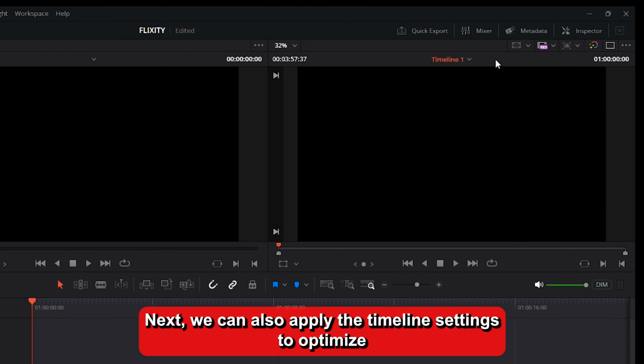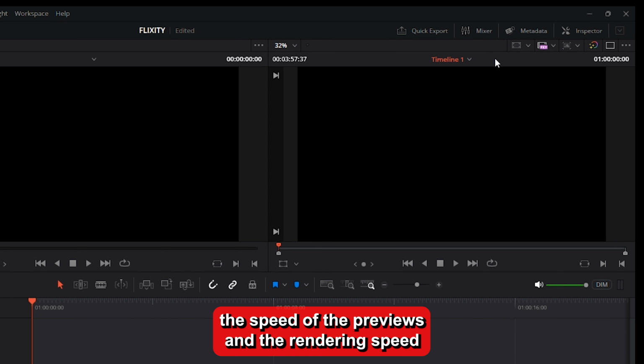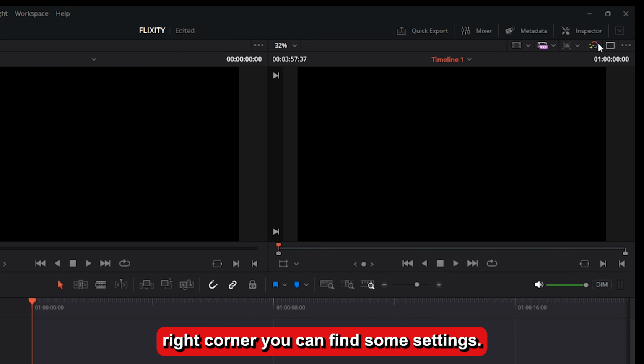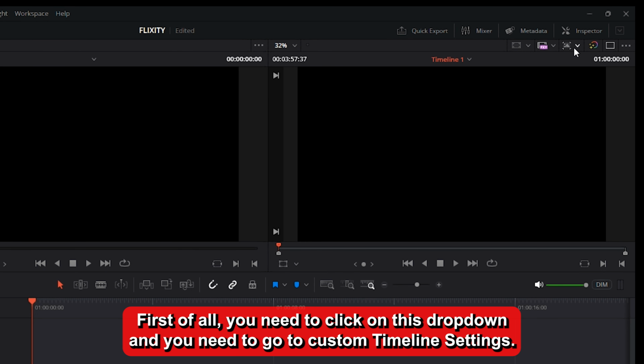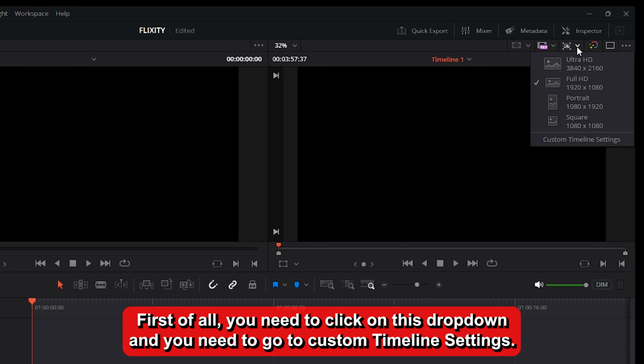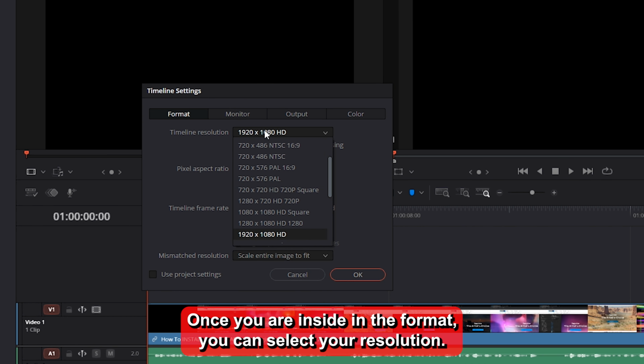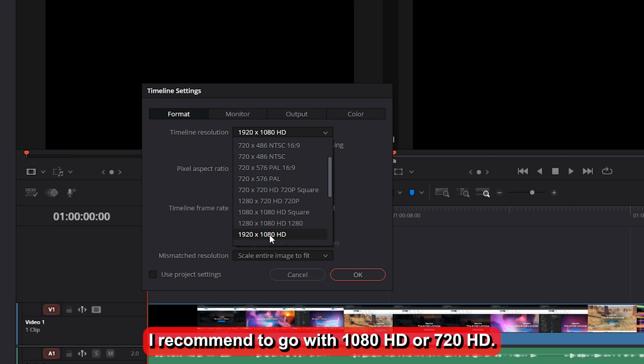Next we can also apply the timeline settings to optimize the speed of the previews and the rendering speed too. For that, you can find this preview window, and in the top right corner you can find some settings. First of all, you need to click on this drop down and go to custom timeline settings. Once you're inside the format, you can select your resolution. I recommend going with 1080 HD or 720 HD.